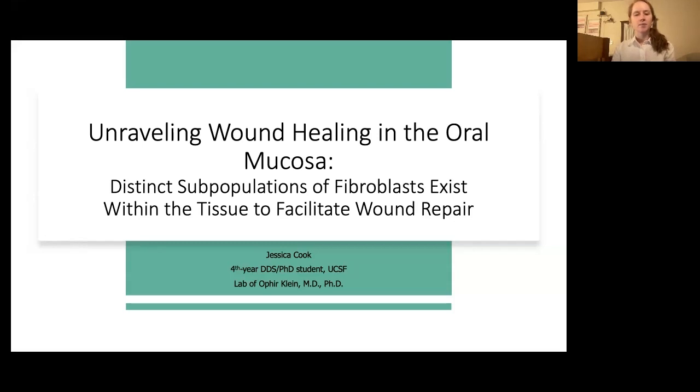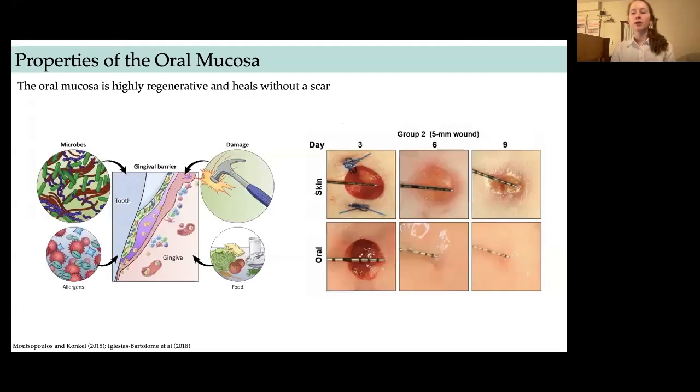Today I'll be discussing my project, which is entitled Unraveling Wound Healing in the Oral Mucosa. Distinct subpopulations of fibroblasts exist within the tissue to facilitate wound repair. The oral cavity consists of hard tissues and soft tissues. The soft tissue within the mouth is referred to as the oral mucosa. Morphologically, this tissue resembles the skin.